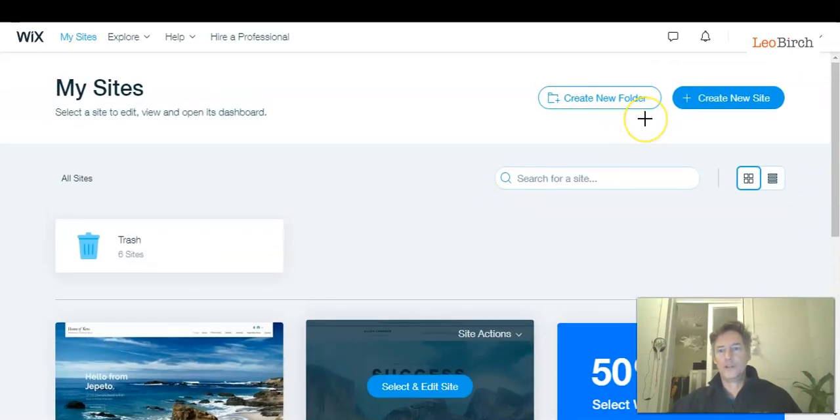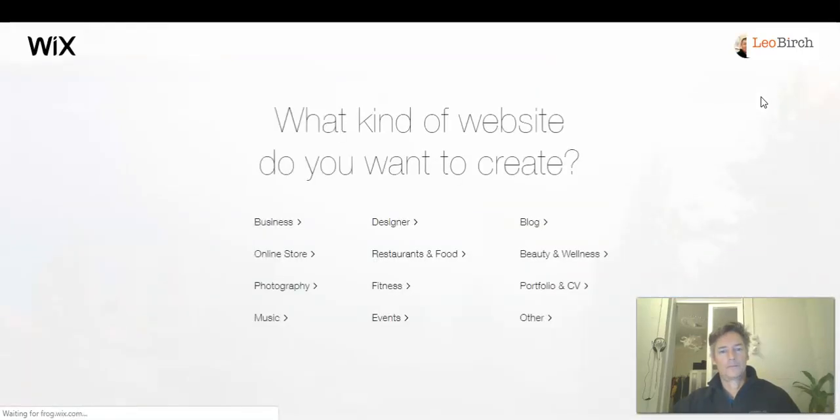And all I need to do if I want to create a new site is just click here on this little icon, like so. And it's going to give us some options for the type of site that we want. I'm just going to choose a sort of random one here and go for events.